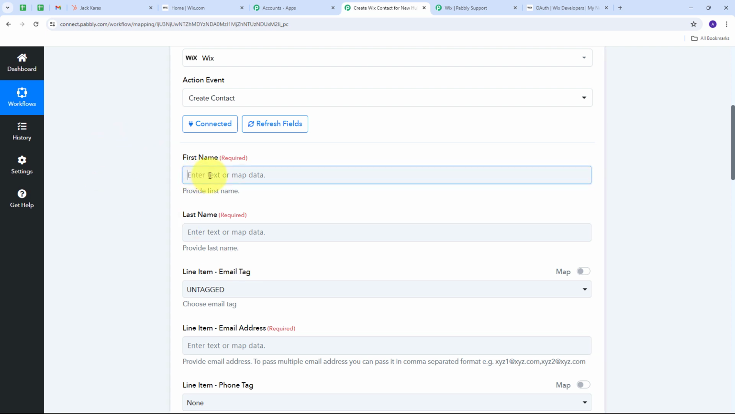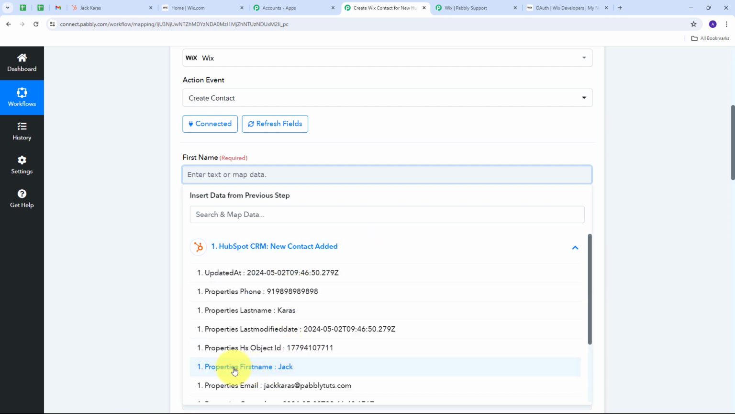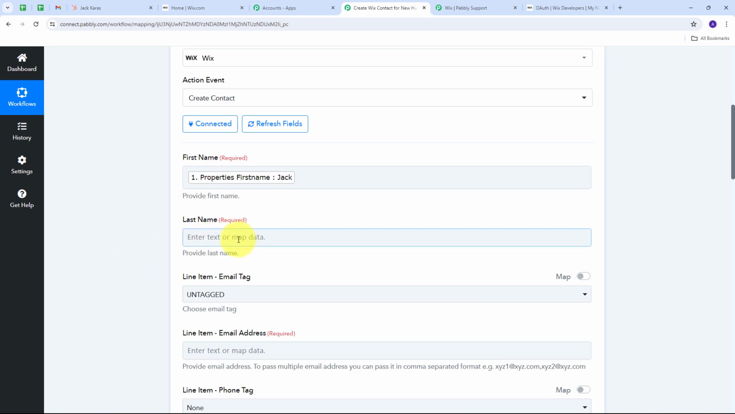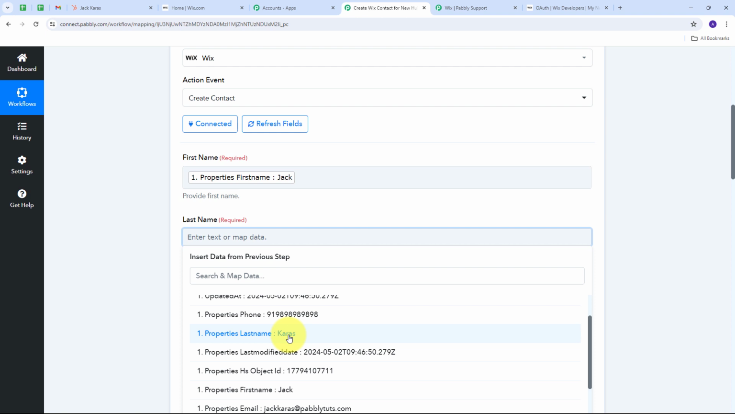So for mapping, I need to click here. I will open this response of HubSpot. And here this is the first name of my contact. So I'm going to map this. Similarly, I'm going to map the last name. So this is my last name. So I'm going to map this.